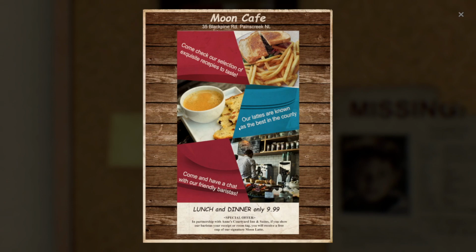Hey, you want to stop by a cafe? Apparently there's exquisite recipes to taste. Apparently it's pies, not recipes. Okay. Lunch and dinner only $9.99 in partnership with Anne's Courtyard Inn and Suites. If you show your baristas your receipt or room tag, you'll receive a free cup of our signature moon latte. So, looks like a little home kitchen type cafe on 35 Black Pine Road.